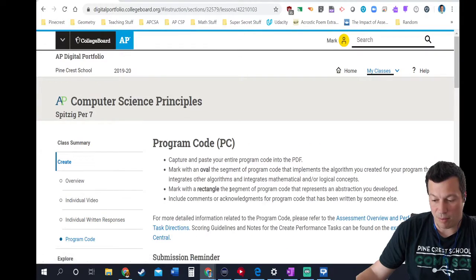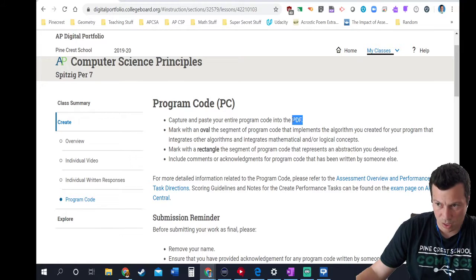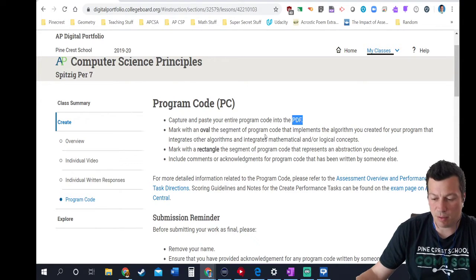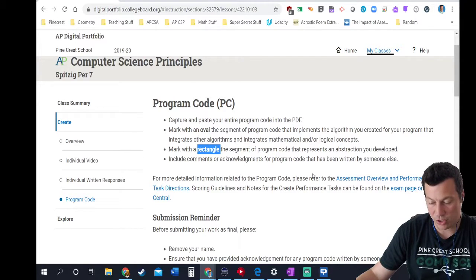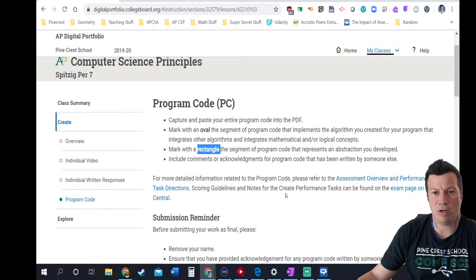And then finally, the program code. This is going to be a PDF, right? So what you can do is make it an image, and then eventually convert it to a PDF. And then we're going to do an oval around your algorithm, rectangle around your abstraction. That's the image that we convert to a PDF. Again, I'll go more into that. This first part is mostly for the people who have all the stuff and are ready to know how to submit it.